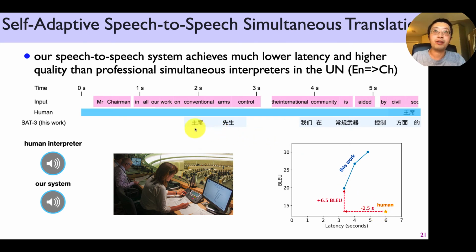Our work is much faster. This translation will start around 2 seconds. Mr. Chairman, in all our work on conventional arms control, the international community is aided by civil society involvement. Civil society organization.